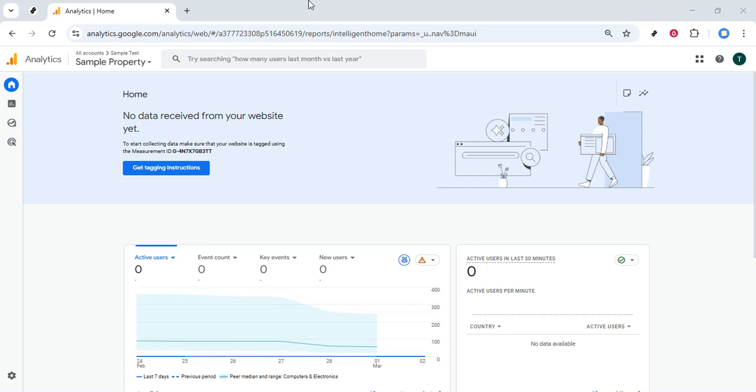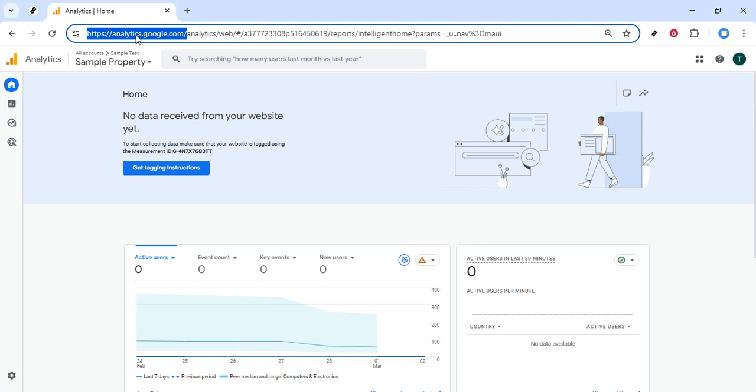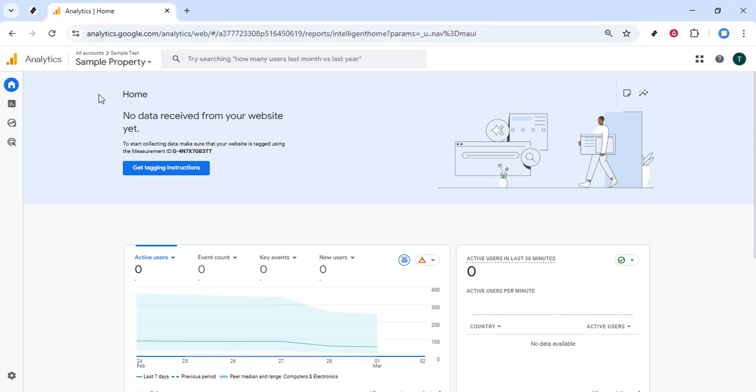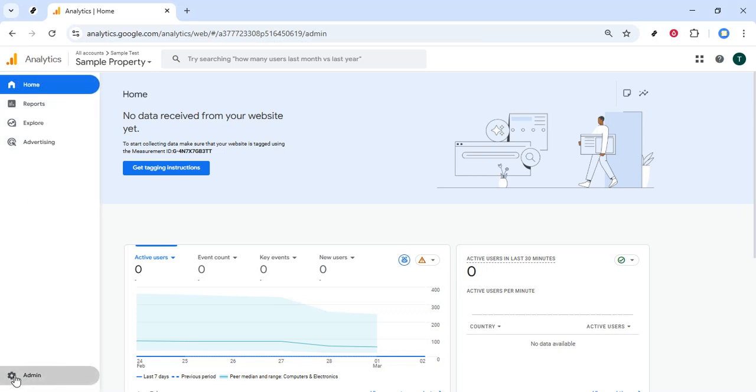First, open a browser and go to analytics.google.com. Sign into the Google account that has access to the property you want to configure. Make sure you're in the correct GA4 property before proceeding. You can switch properties from the selector at the top if needed.